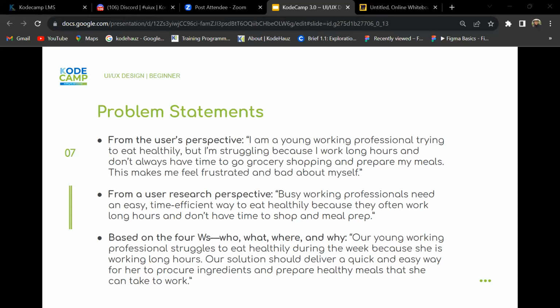Now, based on the 4 W's, which is who, what, where, and why, we have: our young working professional struggles to eat healthily during the week because she's working long hours. A solution should deliver a quick and easy way for her to procure ingredients and prepare healthy meals that she can take to work. As you can see, each of these statements addresses the same issue, just in a slightly different way. So as long as you focus on the user, what they need and why, it is up to you how you choose to present and frame your design problem.